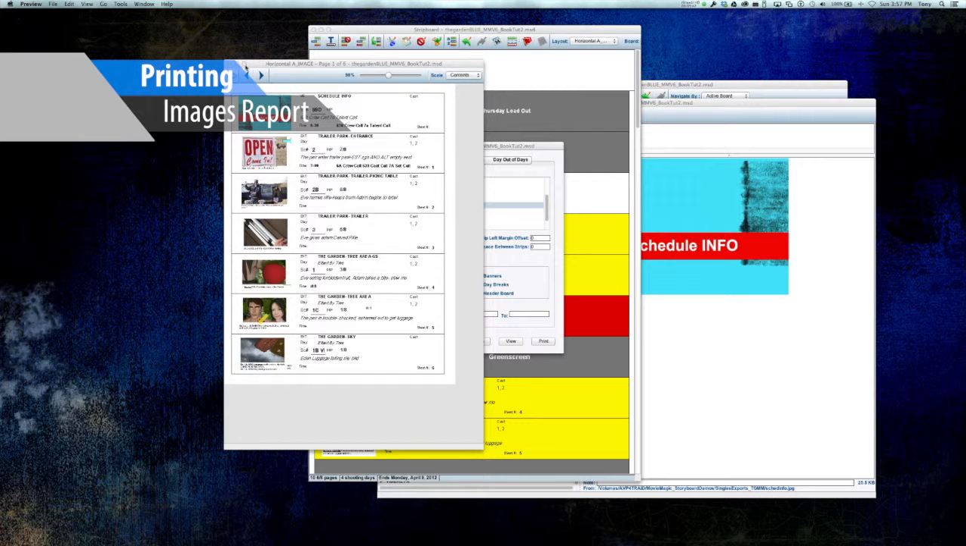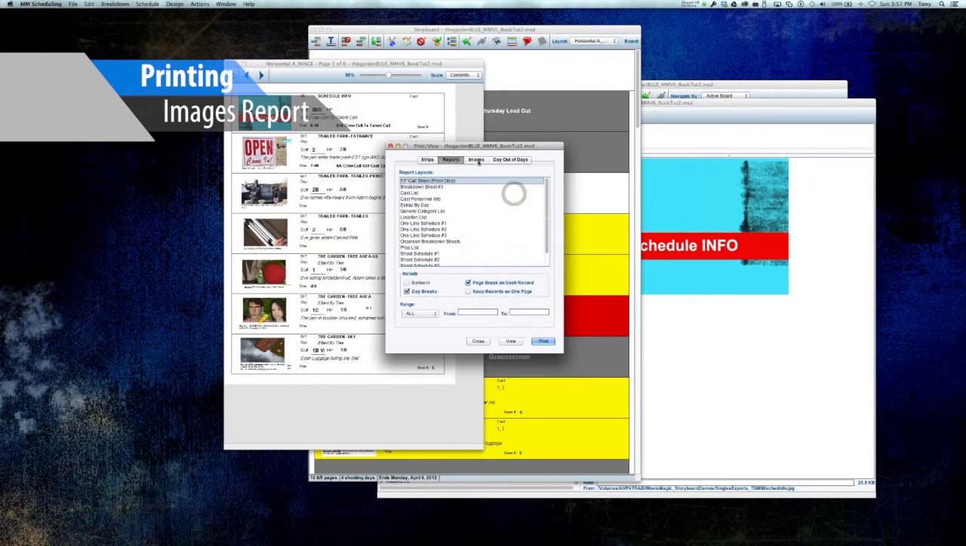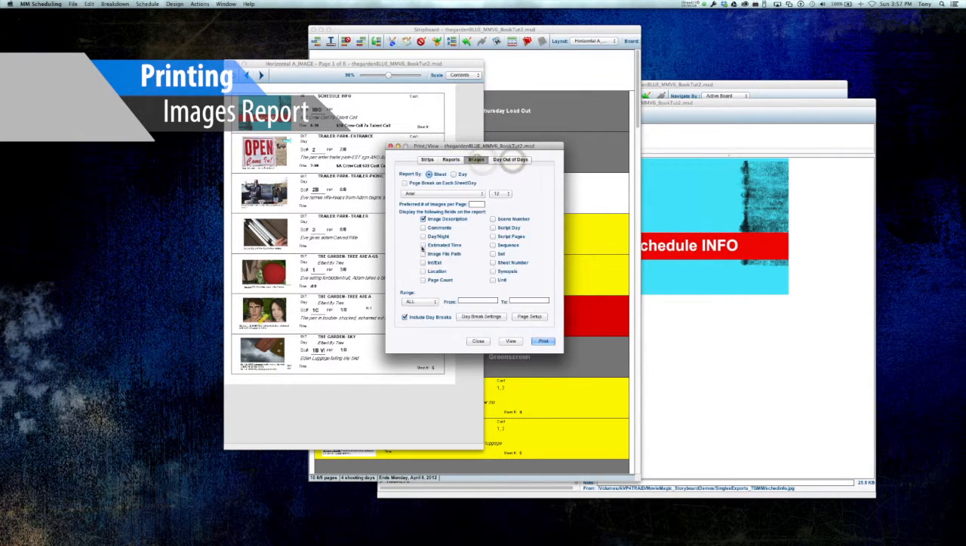If we go look at the images report, we're just going to make sure we got our comments, the other information. I don't need the file path, interior, exterior, location, page count. Synopsis is good. The set's good. The sheet number is good. And scene number, of course, we want that. And then any other information that you want.